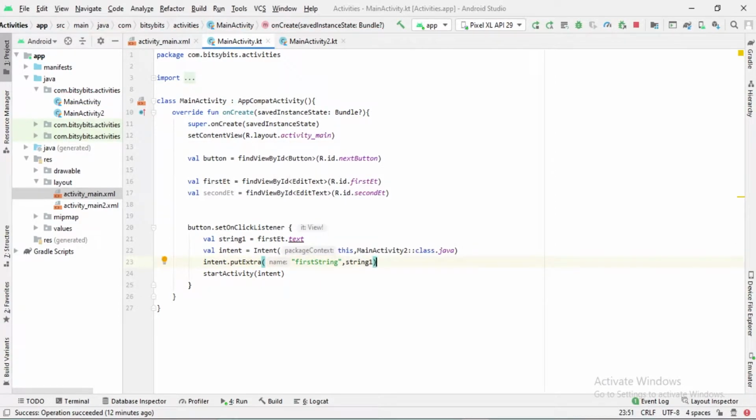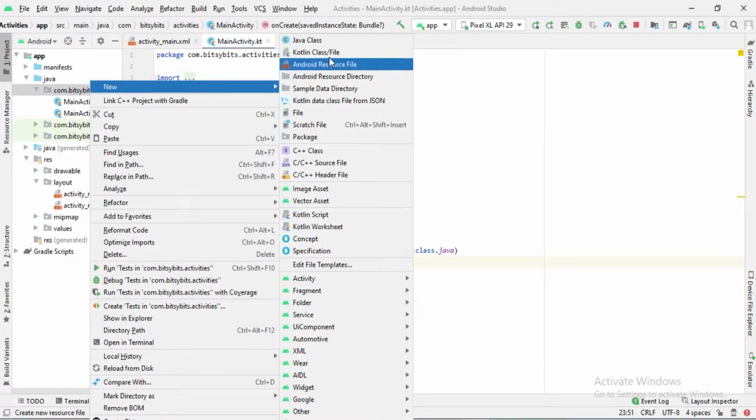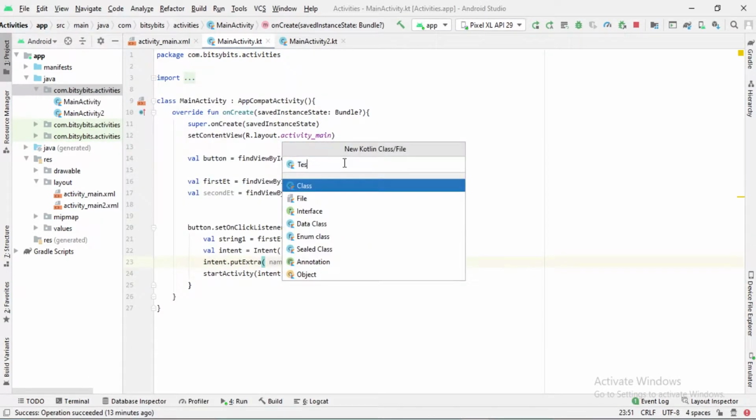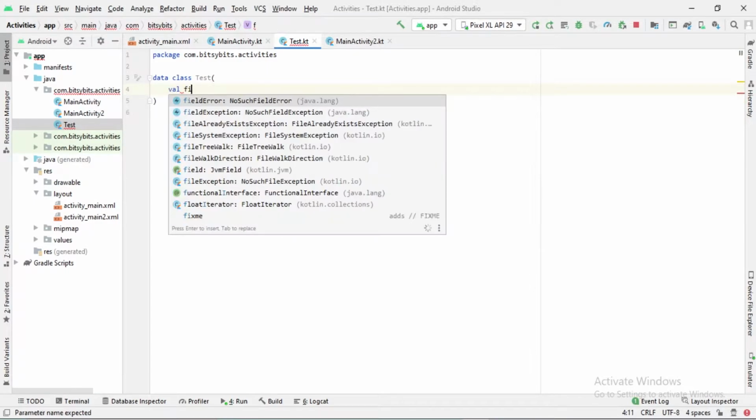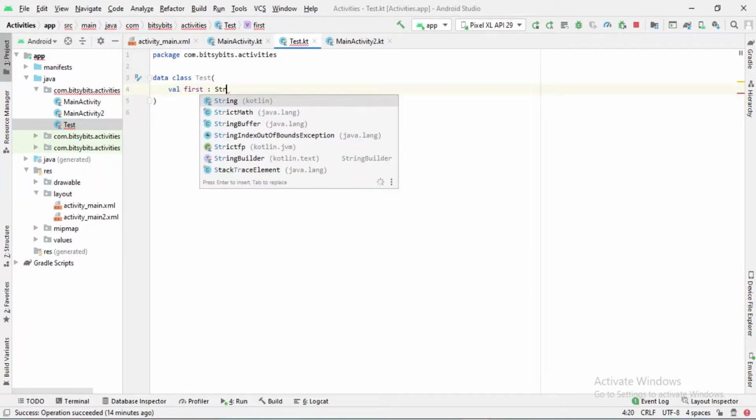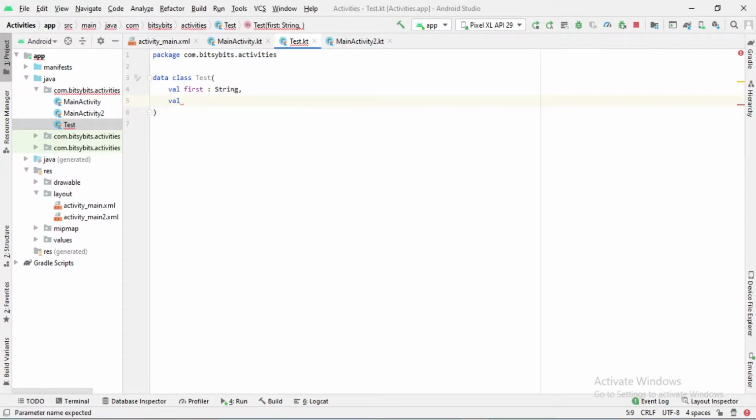Now this is for the primitive data type, but if you have to pass an object, first let's create a data class. Let's name it test data class. Now we will have two strings in this data class. We can also pass other data types like integer or else, but I am using strings in this video. Okay, now this data class is created.